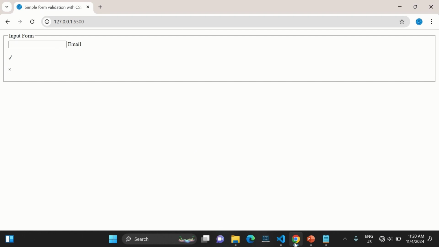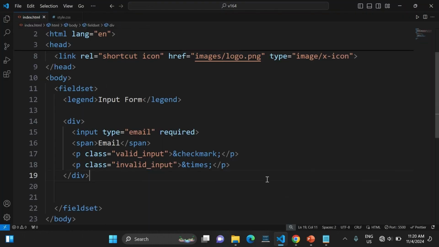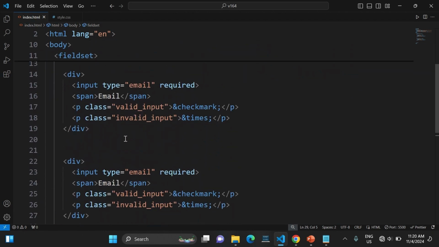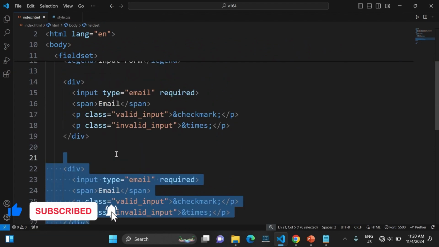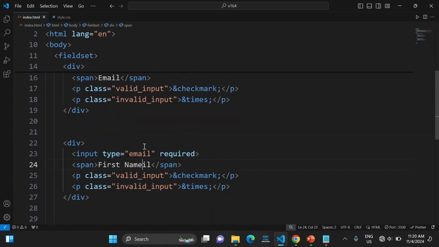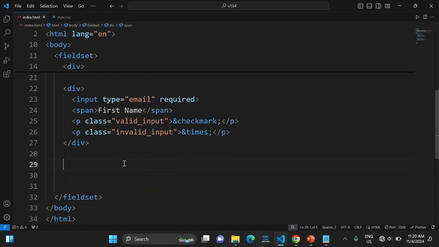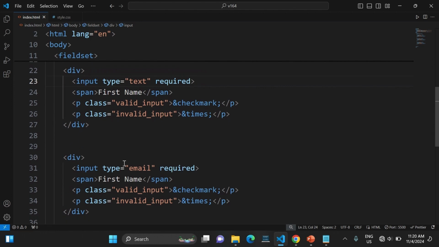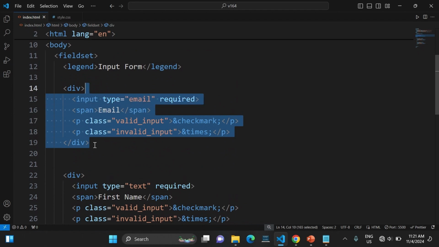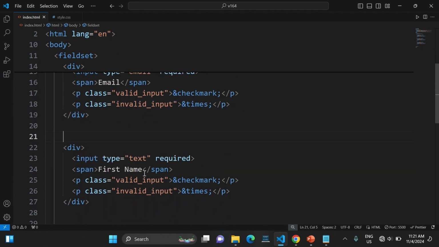All right. Now we just duplicate this to have our first name. We'll change this one to first name instead of email. Everything pretty much remains the same, of course with the type being text, not email. Then the same thing for the label: this one is for the email, and this will be for first name.